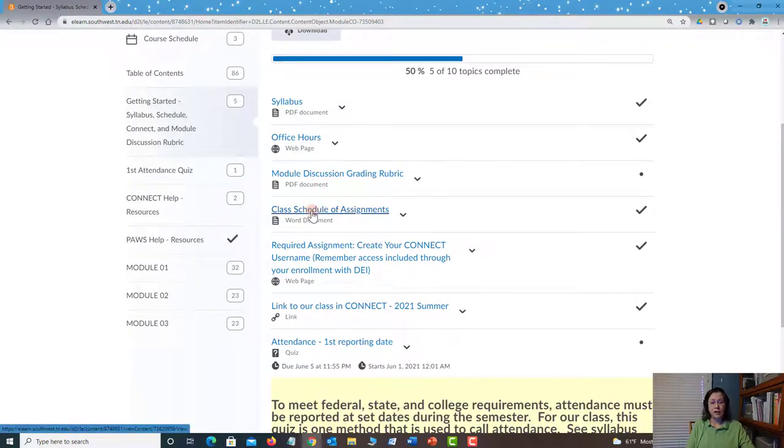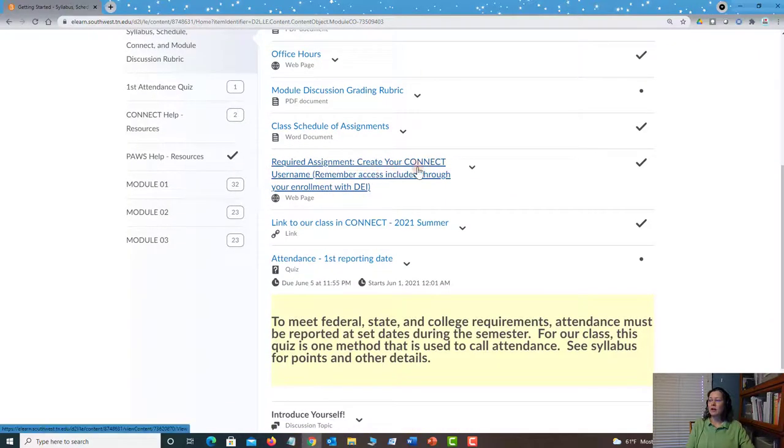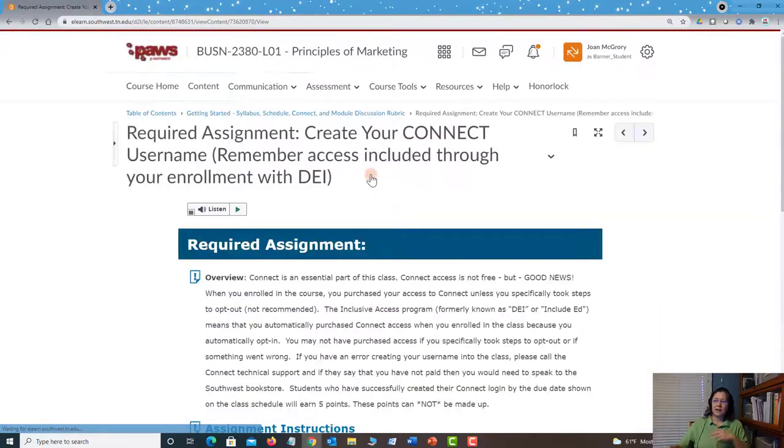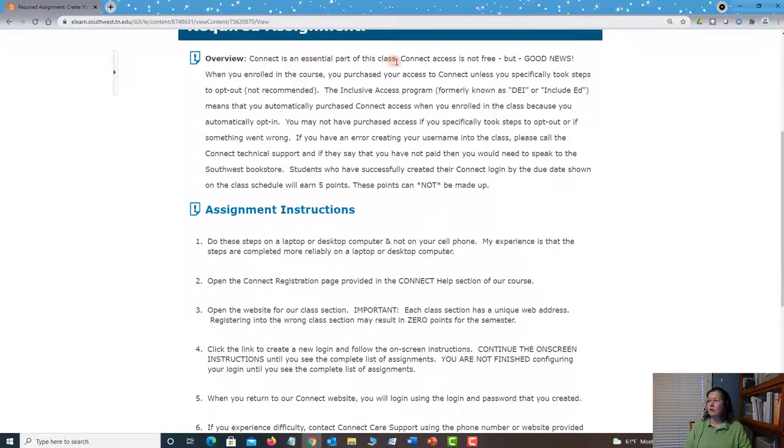There's that class schedule that we've reviewed in depth. And look at this, required assignment, create your Connect username. Remember, your access is included through your enrollment. And I say in DEI, it's now called Inclusive Access. It's been called Include Ed, so it's changed names. But the point is you've already bought your access. So what does this assignment tell me? It says that I need to go out to Connect and I need to create my username and password, and that I've already purchased that access.